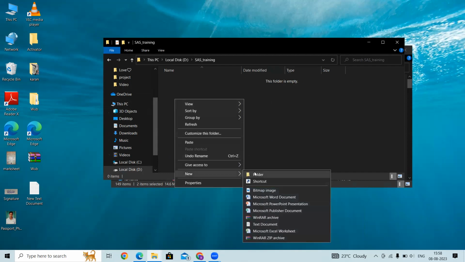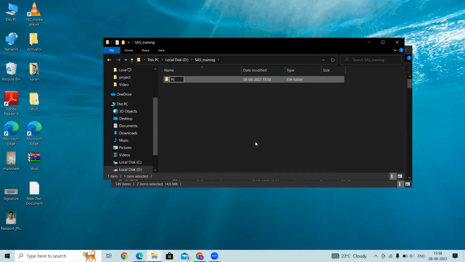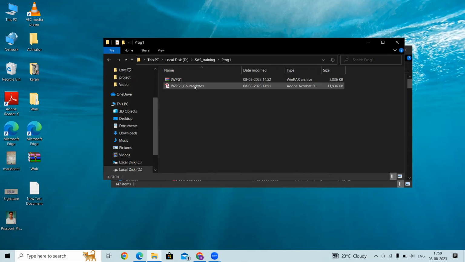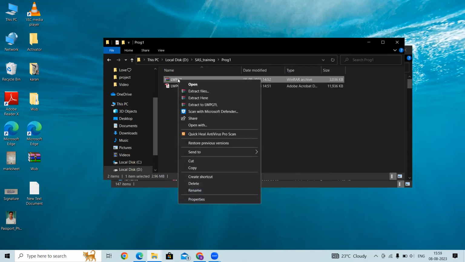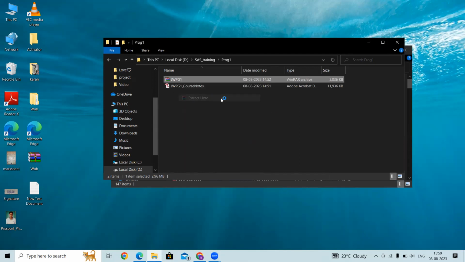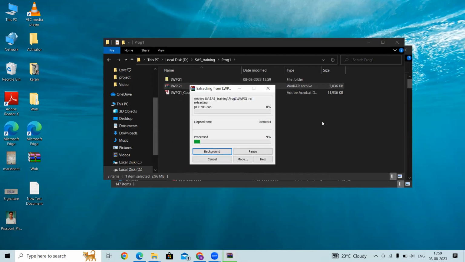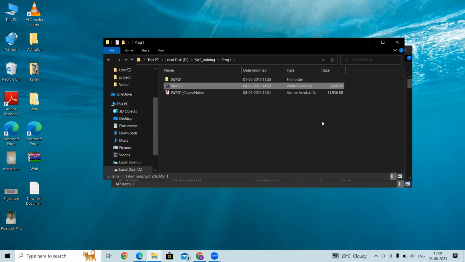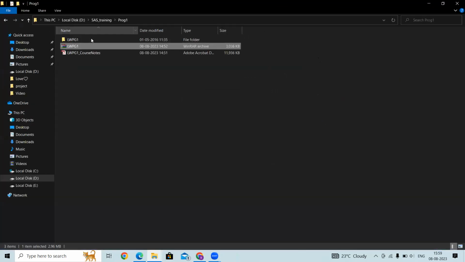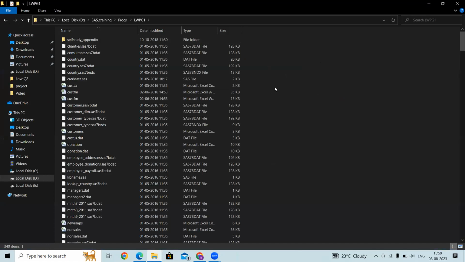Let's create a new folder, log1. And within programming one, you have your PDF book, and you need to extract this. So you will have to extract here only. These are all the data files which we'll be using for our training purpose. If you see this, it got extracted. So you'll find these are the files.